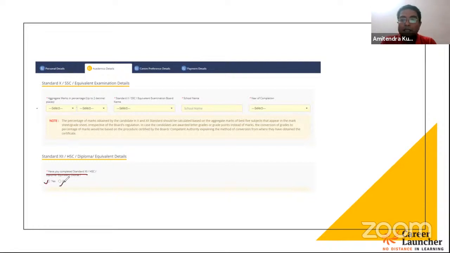So if you have already passed your board examination and you have got your mark sheets, then you will select yes over here. If not, if you are appearing for the board examinations in 2021 and your results are awaited in case the board exam has already happened, or if you're appearing for the board examination in the month of April, May, then you select no over here. So for 2020 students, it will be no here. For students who completed and passed their class 12 board examination in the year 2020 or maybe 2019, they will select yes over here.